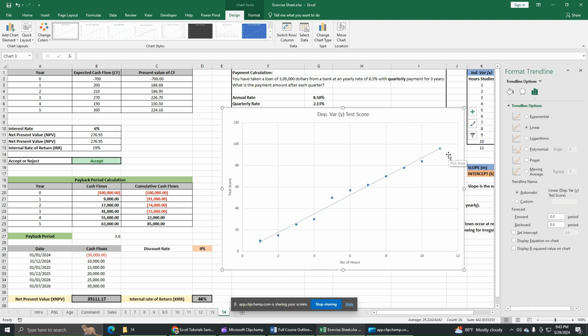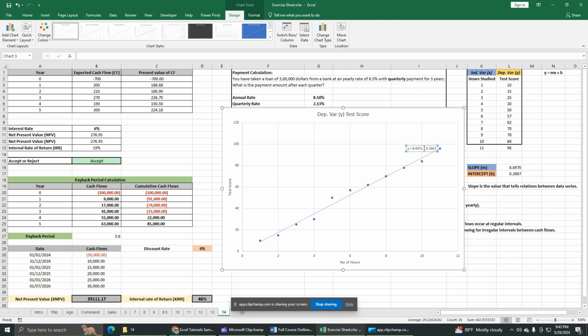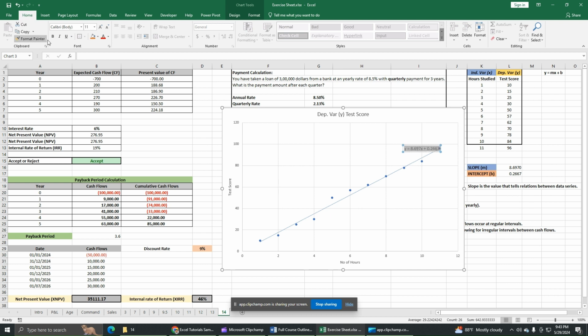You can see a trend line is added. Display equation on chart. You can see the equation here. I'm making it bigger for maximum clarity. So you can see here, this is the slope's value, which is the same as our calculated value, and this is the intercept value, which is the same as our calculated intercept value. Here it is x and y.